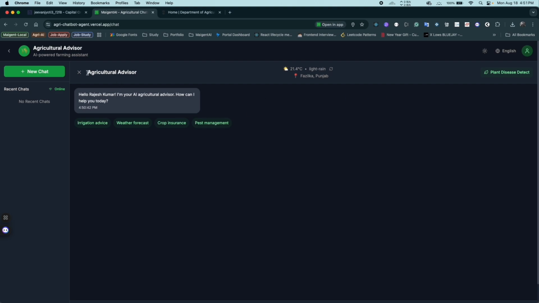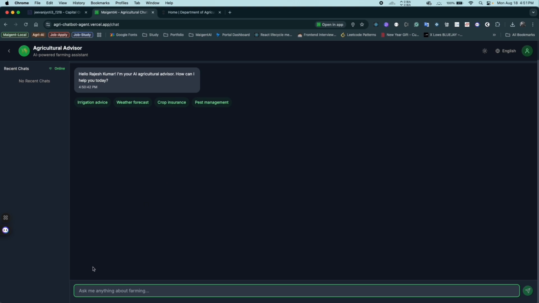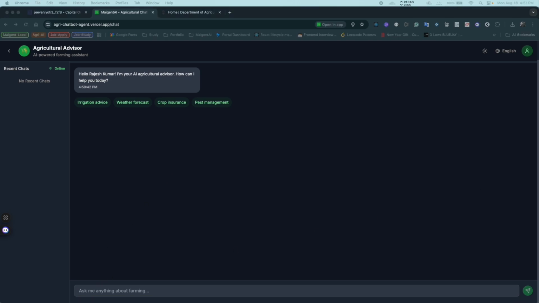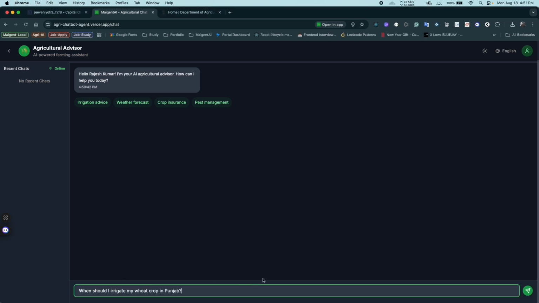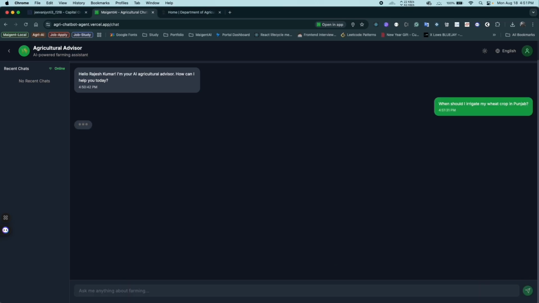So here also on the top header, if you can see, I am already showing the weather over here, and there is one more feature, plant disease detect. For this also, we'll see how this plant disease detect is working, right? So now let me put some sample prompt over here. Let's see what sort of response we are getting. Okay, now let's hit send.